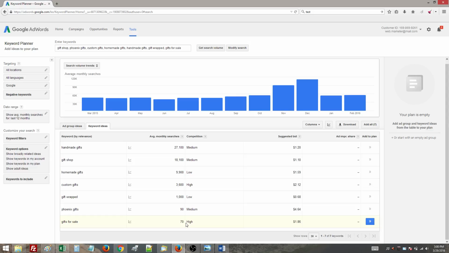Here it is ranked already from most popular to least popular. You can see that Phoenix Gifts only gets 90 searches per month on average, but that's not very much. You can't really survive on that little of traffic. You probably wouldn't make very much money if you were to target this keyword phrase Phoenix Gifts. There's too few people searching for it.